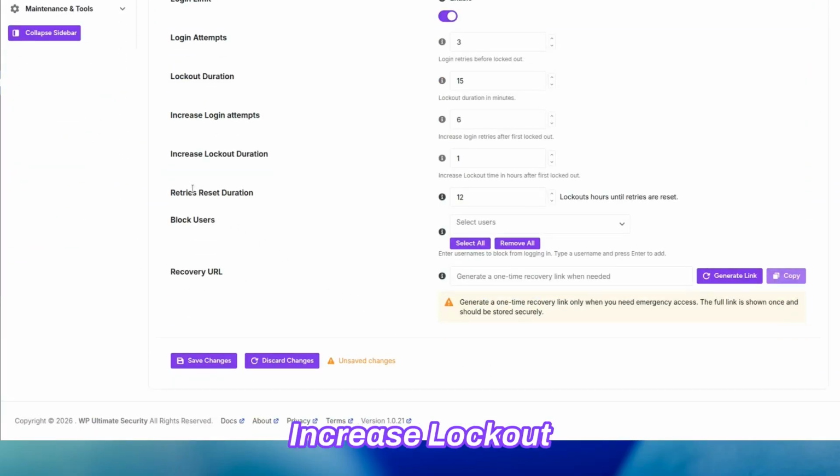Below that is Increase Lockout Duration. It is one of the most powerful settings on this page. It controls how much longer each lockout becomes if someone keeps failing again and again. It is currently set to 1 hour. We are going to increase this to 12 hours. This means if someone keeps trying after their first lockout, the plugin will lock them out for much longer the next time. Continuing down, we see Retries Reset Duration, and it is set to 12 hours. This tells WordPress how long to remember failed attempts before resetting the counter back to 0. The given default value is recommended.